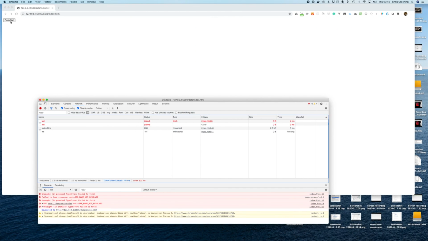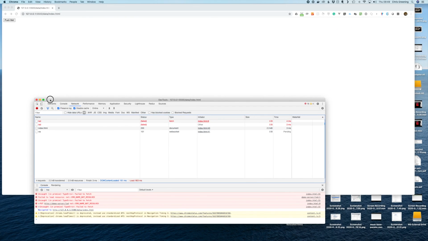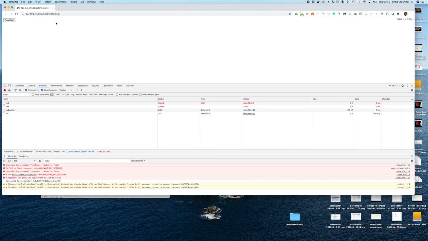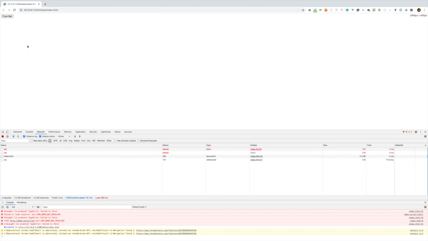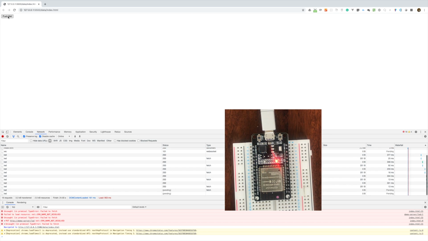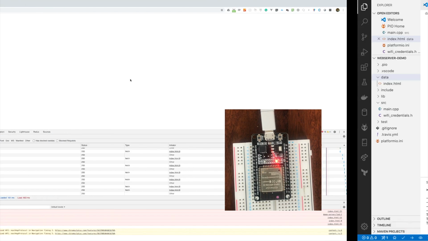So let's try again. We'll dock this in the actual Chrome display. So LED off, LED on. So that's our nice basic UI working. But obviously this is being served from my local machine, not from our demo server.